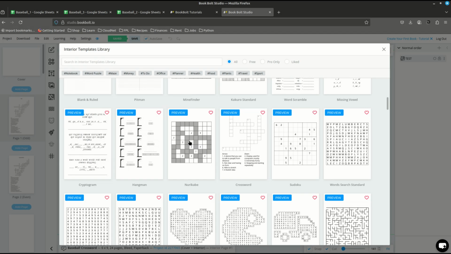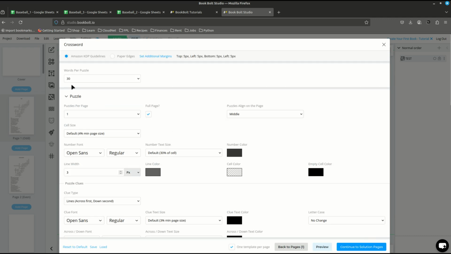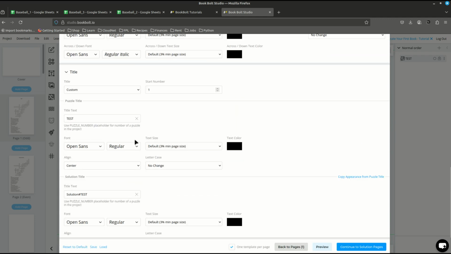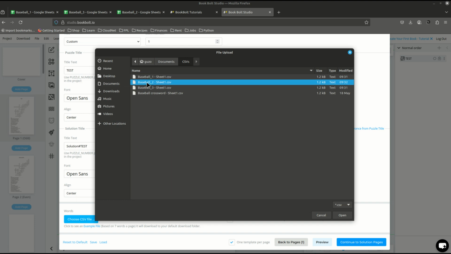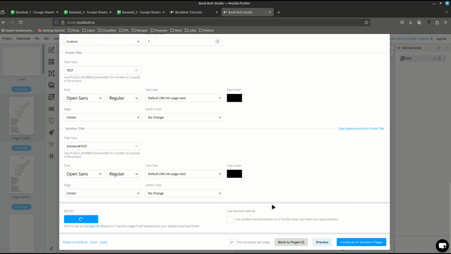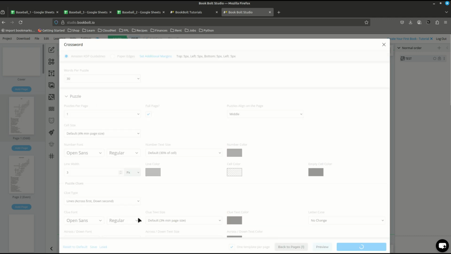Okay, so in this section I'll show you some errors that you might encounter and how you can work around them. So let's click on our crossword, and we have a page selected where the puzzle will be inserted. Then we can continue to options, and we'll leave the options as they are. Scroll all the way down, and choose a file. Okay, then we want to choose baseball number 2. Click on that, and then continue to solutions page. The second page is chosen for the solutions, and then we submit.